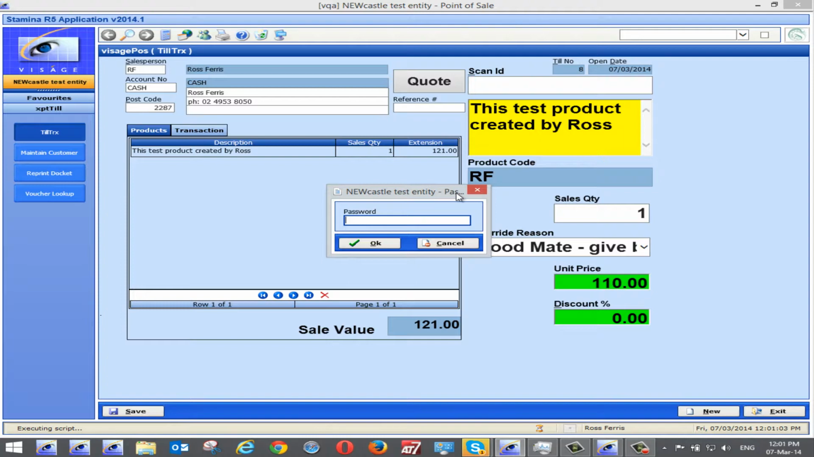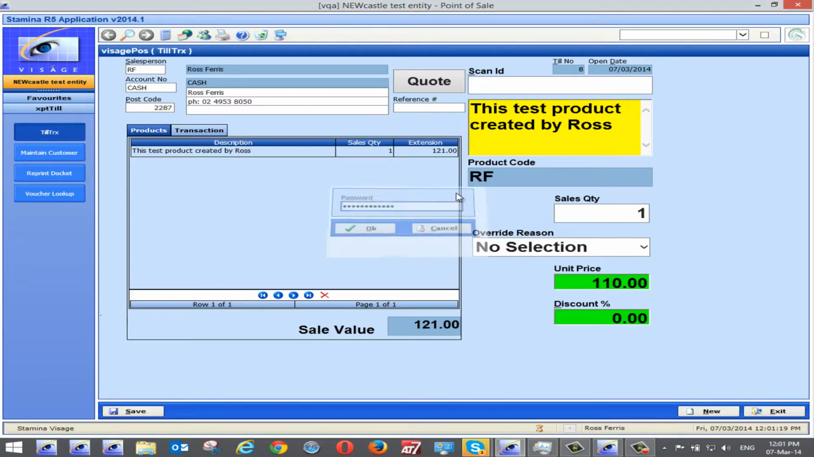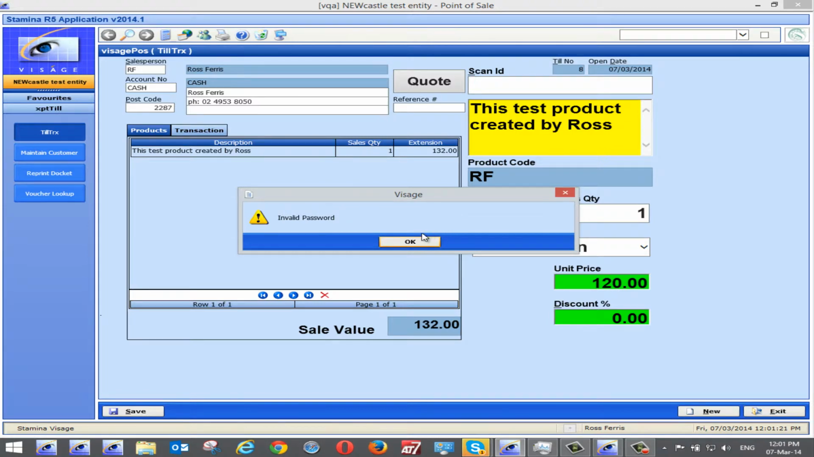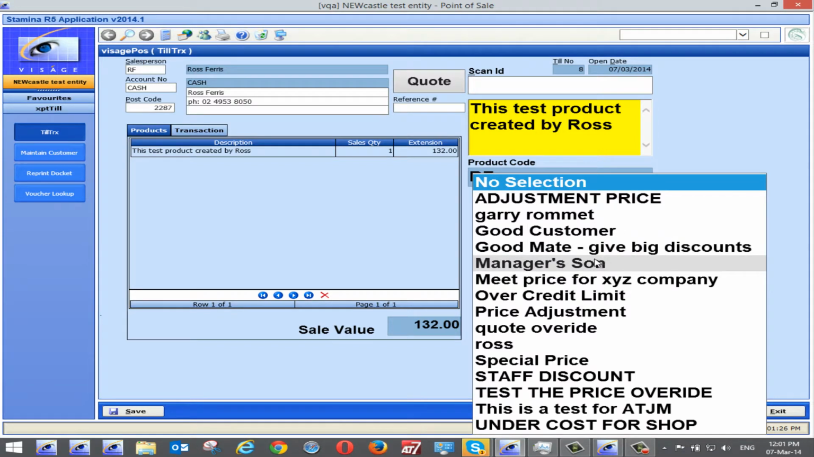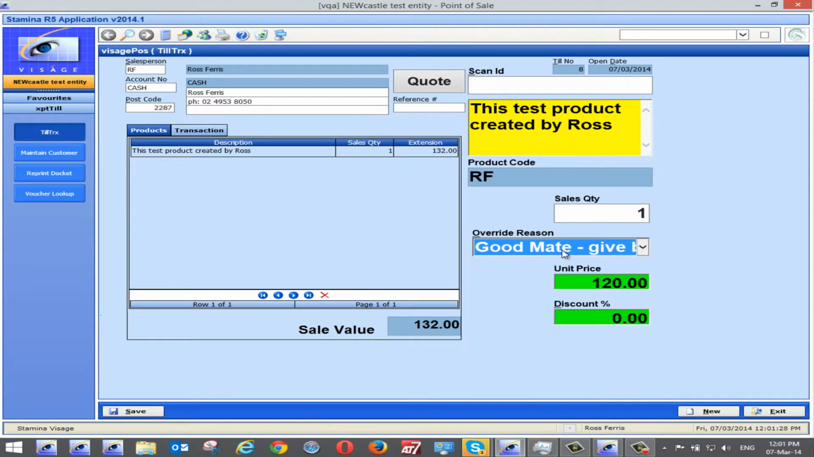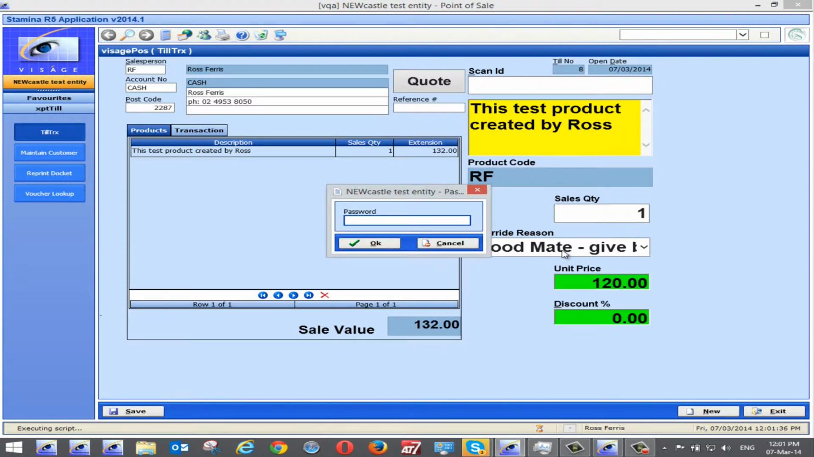And the price overrides, you may recall, have all sorts of rules associated with them in terms of maximum discounts, minimum margins, whatever your company policies are that you want to empower people using the point of sale system to be able to give discounts. If you don't get the right password, you don't get to change the price, and you'll see the prices reverted. If I put my price override reason in, and I'm just going to hit enter or tab here, those two are interchangeable. I have to enter my password.